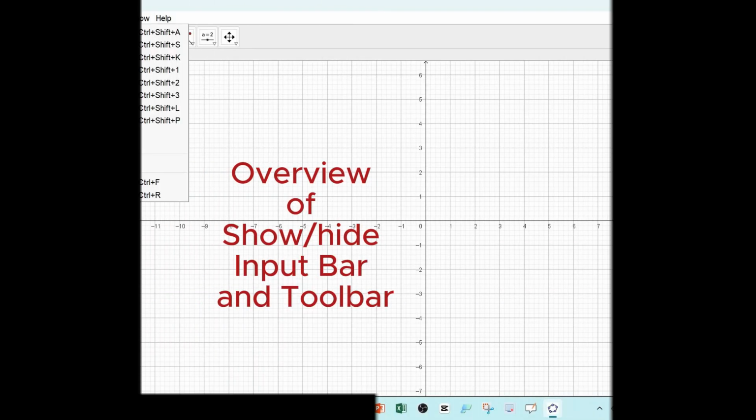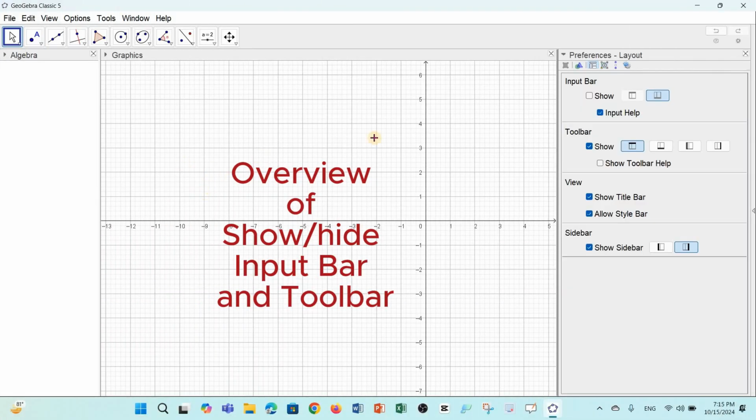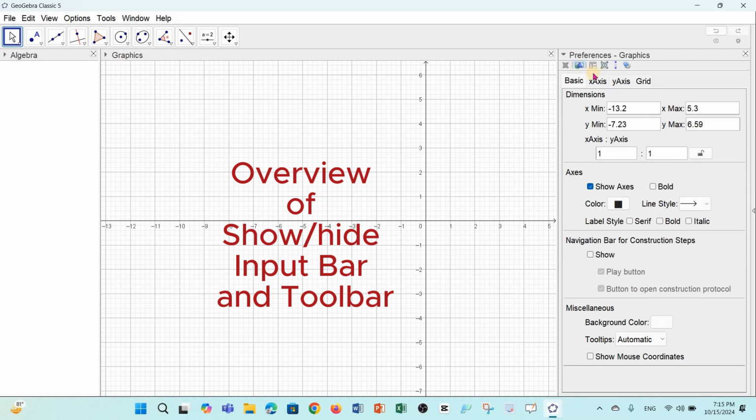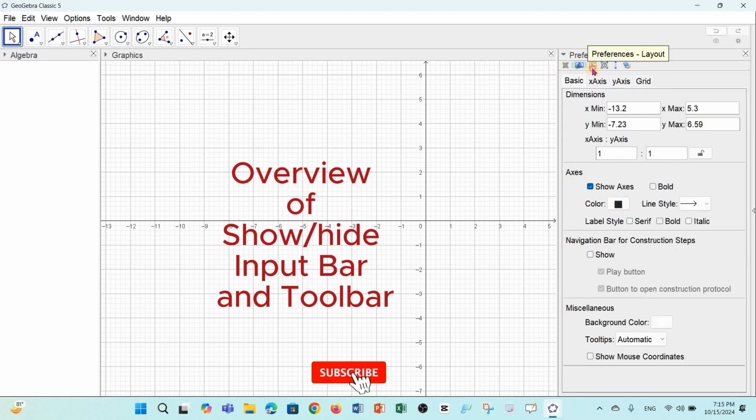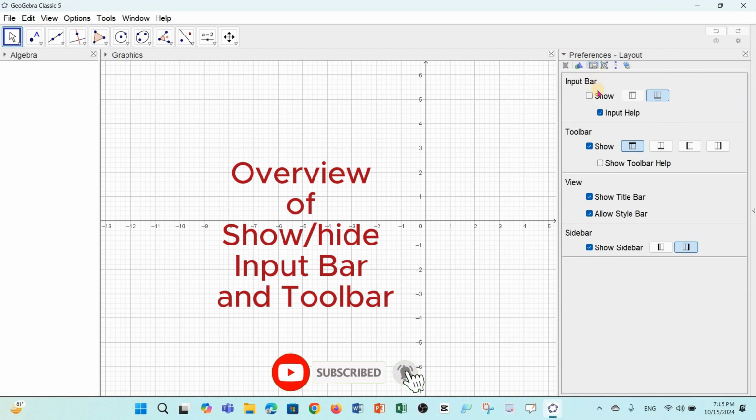Click on view, click on layout, then the first one is object properties, the second one is preferences graphics, and the third one is preferences layout. We have to click on preferences layout.